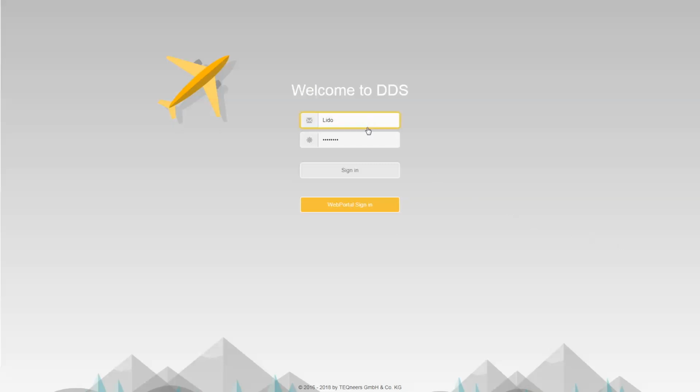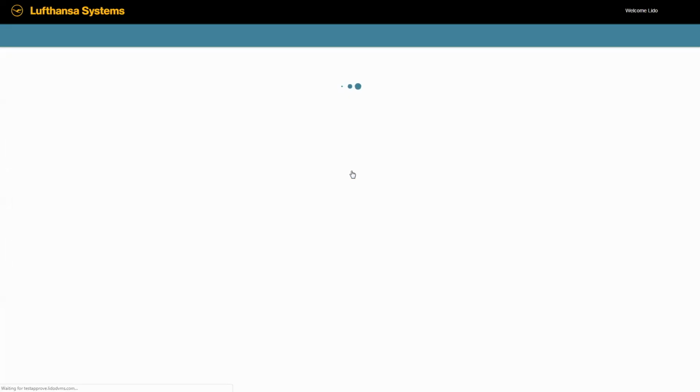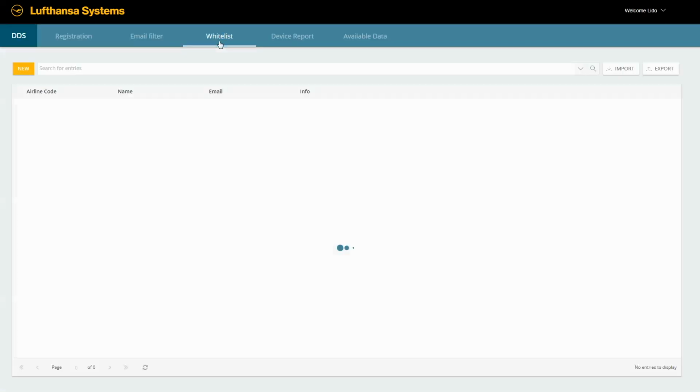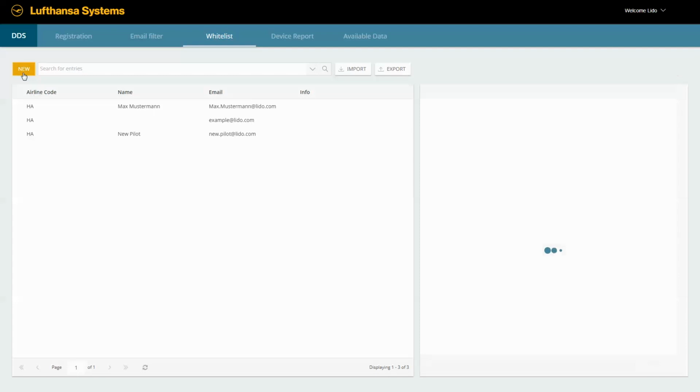To get started, sign into DDS using your administrator credentials. Navigate to the Whitelist module. There are two options for creating new whitelist entries, a single, and a bulk operation. Single entry creation is done by simply pressing the New button in the top left corner.